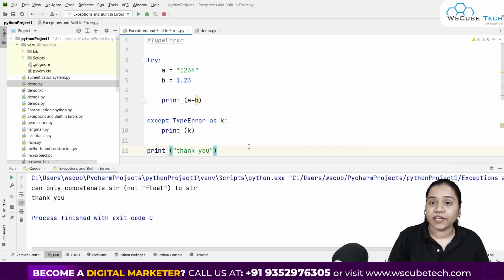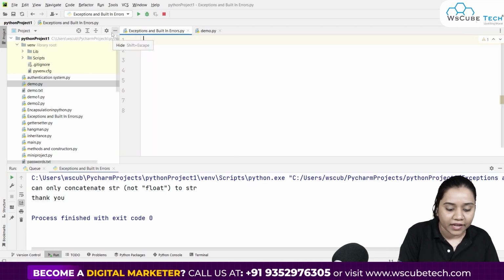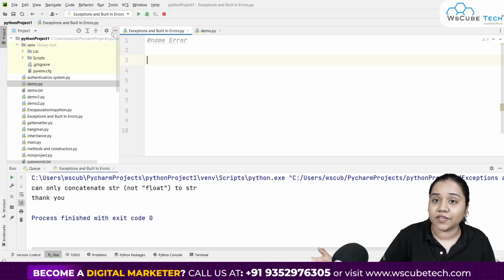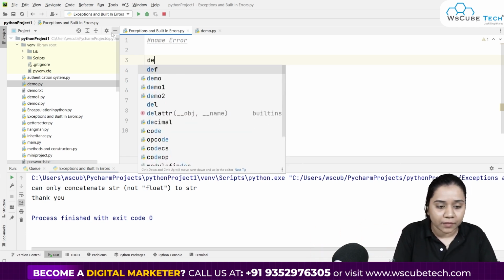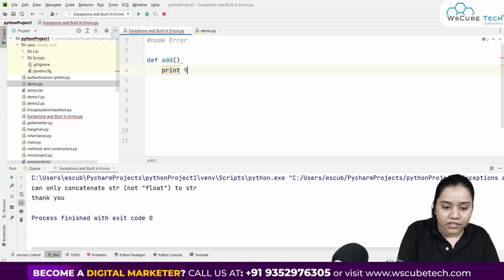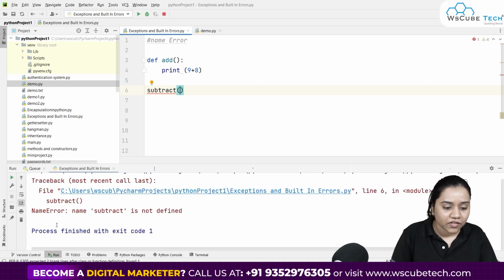Next, we'll be moving ahead and talking about name error. Let's see what is name error and how it can be handled. I'll be writing name error over here. For name error, as I told you, if you use something that does not even exist, whose name does not even exist, then yes, it throws a name error. For example, if I have written definition addition, inside if I try to print 9 plus 8, while calling this function I'll write subtract and open close the bracket. Now if I try to run it, it generates a name error that name is not defined.